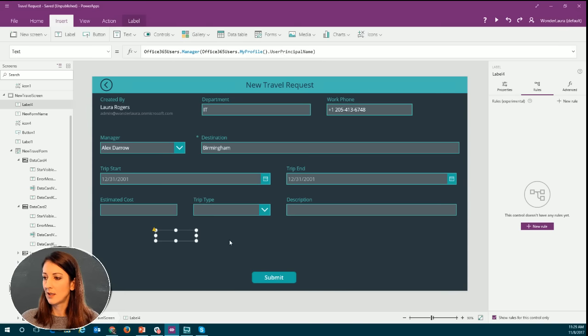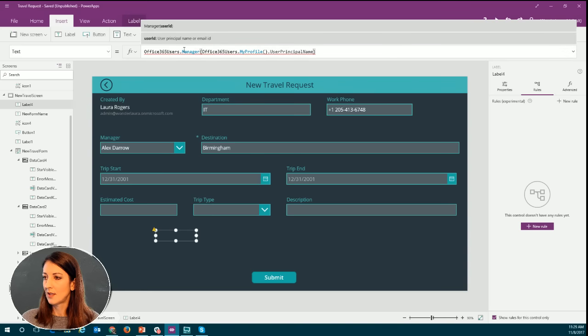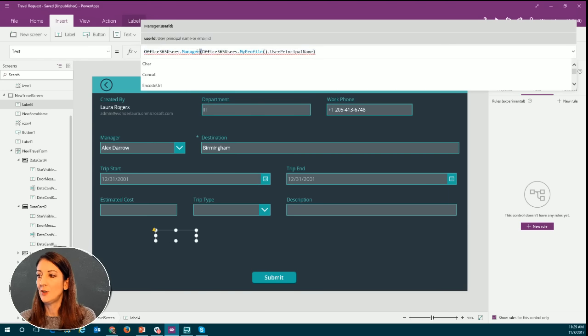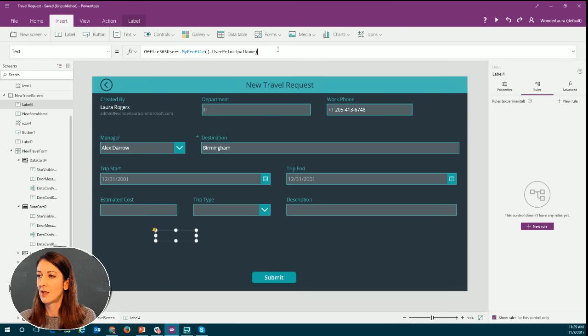Let's see. Still showing, it's just taking a minute, I think. Property expects text values. This produces incompatible record value. Let's just go see what my user principal name is first, okay? They're saying on Microsoft is missing the T. Oh, really? Oh, okay. I don't know that. Oh, if you look, there's my UPN. So I just mistyped it. Cool. All right, that's good to know.